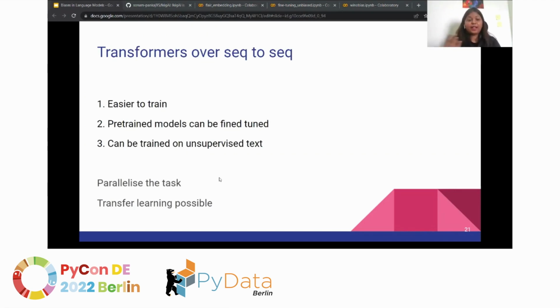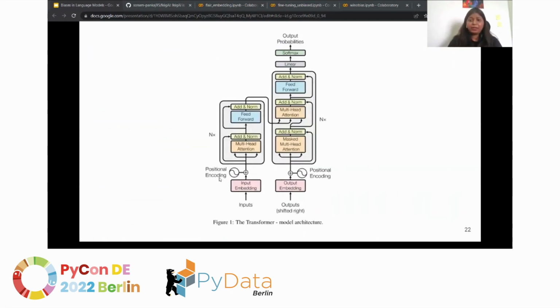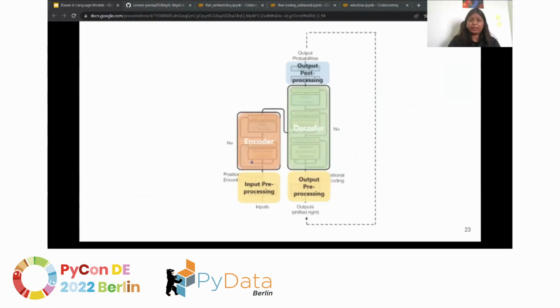So you can easily parallelize the text, you can easily transfer learn, you can train the model, you use the pre-trained model in your downstream task. How is it able to do that? So here is the transformer model architecture. You could see different encoder and decoder stacks that you can now segment out easily. Which one is the encoder, which one is the decoder, and there are different kinds of input and output processes.